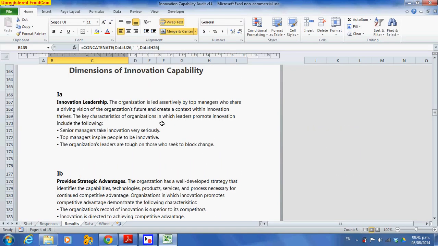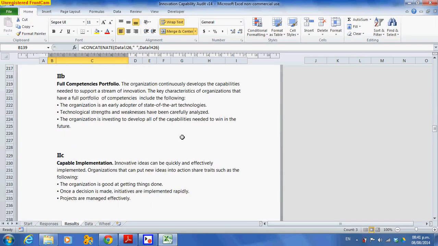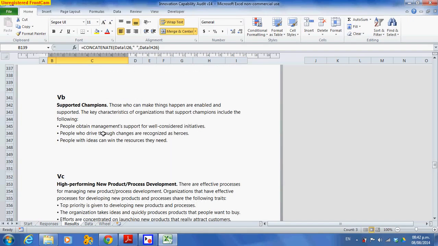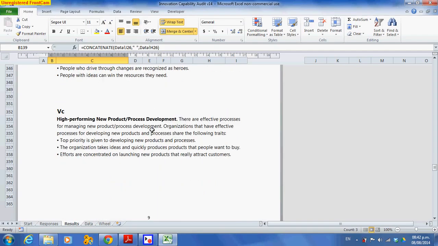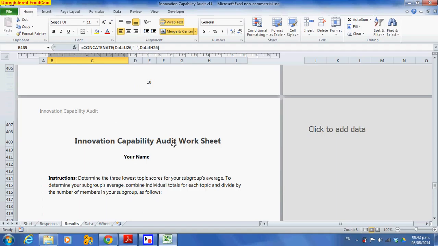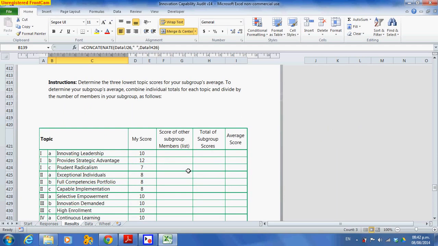After that, there's an explanation of all the 18 dimensions. So I just copied this from the file. Yeah, it's just all the explanation of all the 18 and the characteristics of the companies that are strong in those dimensions. After that, I tried to replicate the capability audit worksheet.